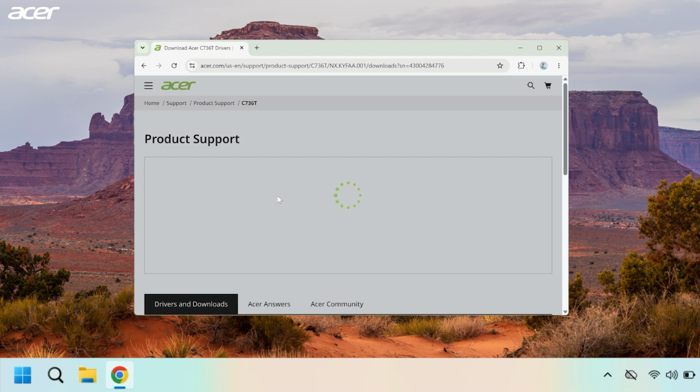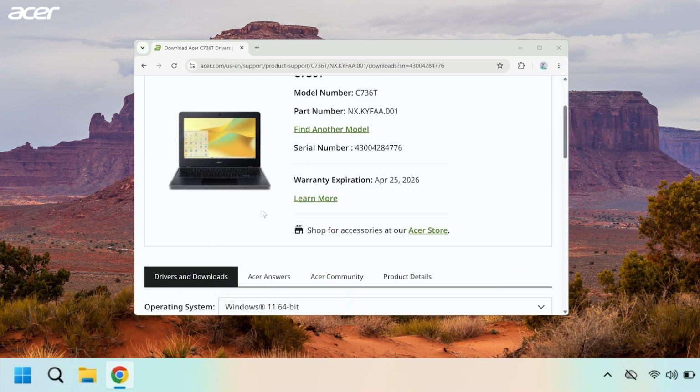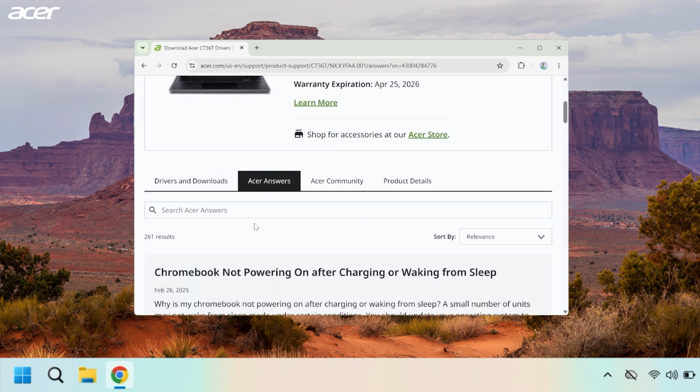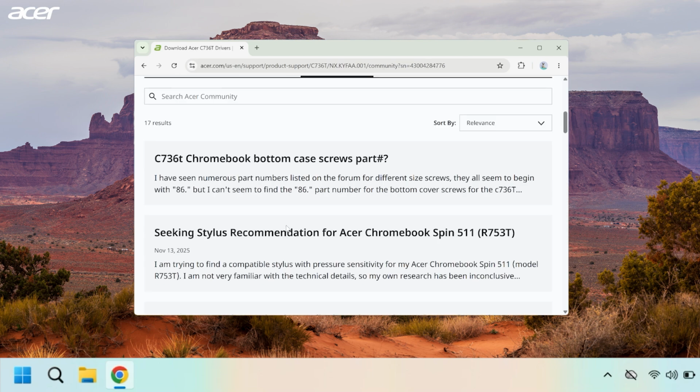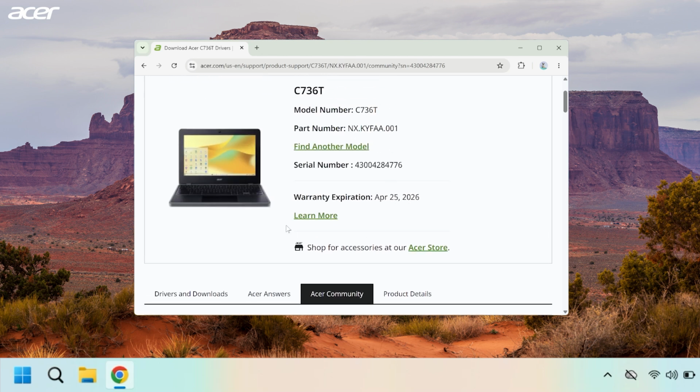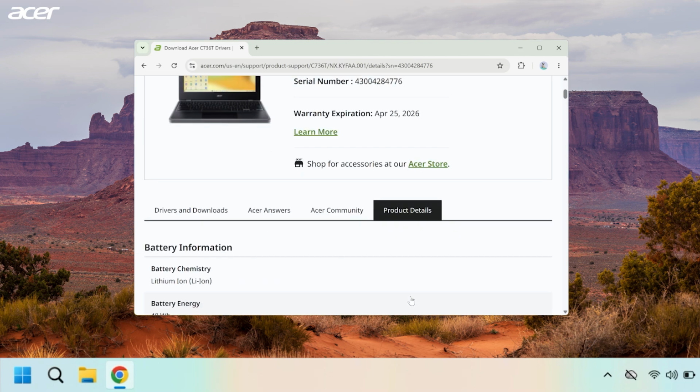On the product support page, you'll be able to view device-specific documents, drivers, and downloads. You can also search through Acer Answers knowledge articles and Acer community topics pertaining to your device. Additionally, if you use the serial number or SNID, you'll see more information about the device like part number, warranty information, and specific product details.